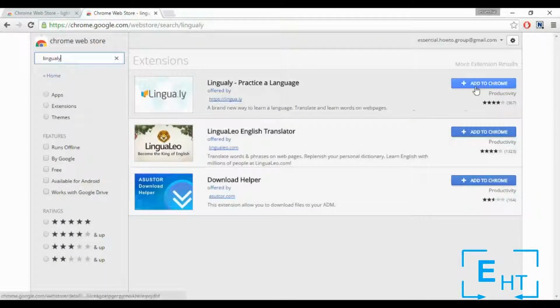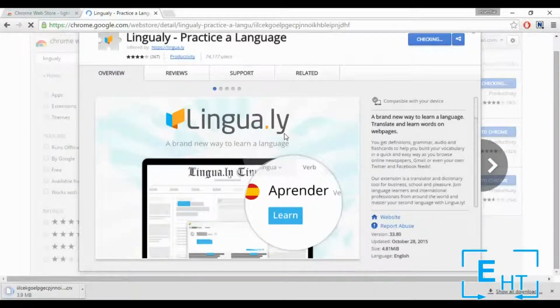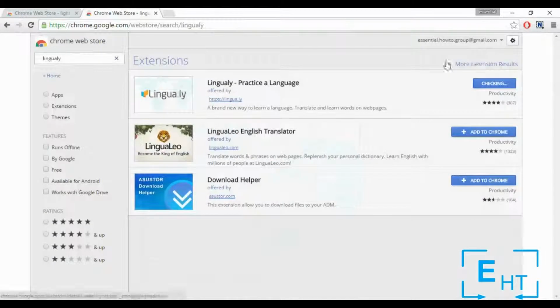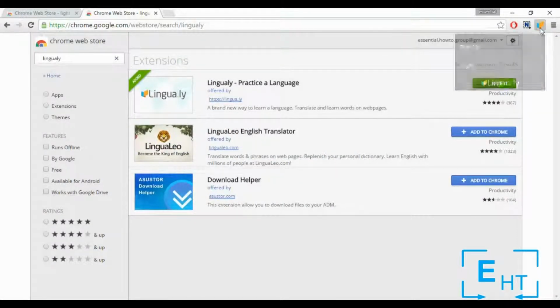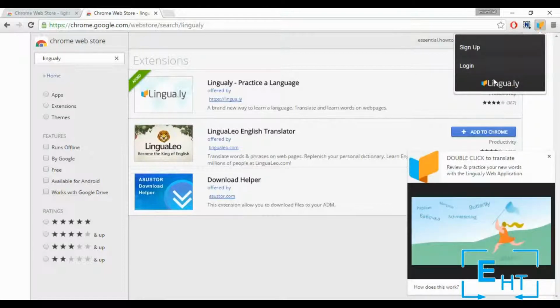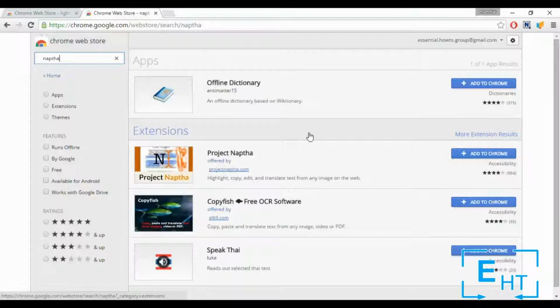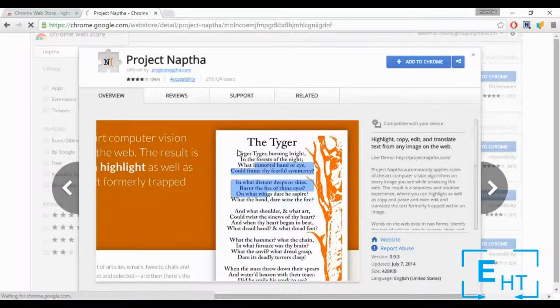Lingually. It is a new and interesting way to learn a new language. Using this extension, you can translate and learn words on web pages. Project Naptha. It is an important extension that allows you to highlight, copy, edit, or translate text from any image file you see on the web.